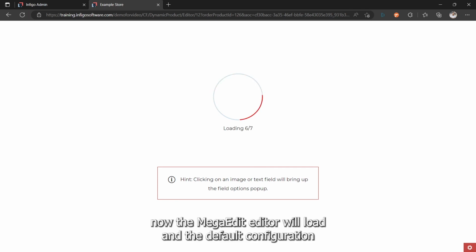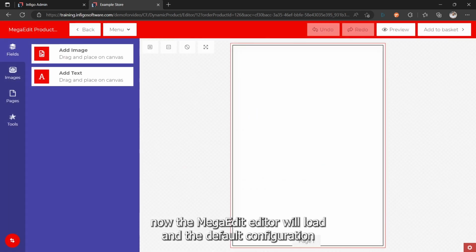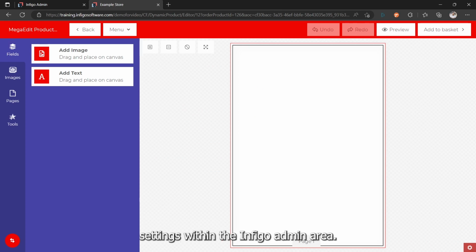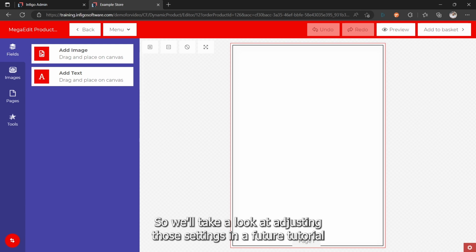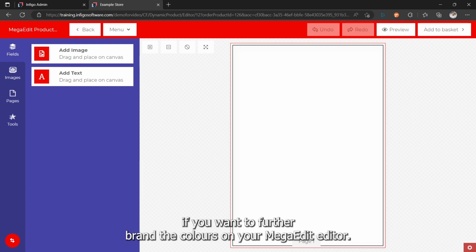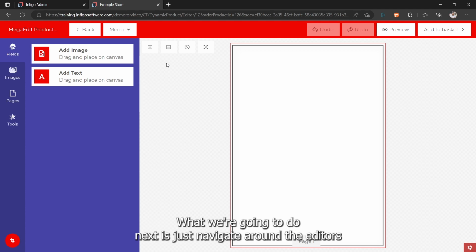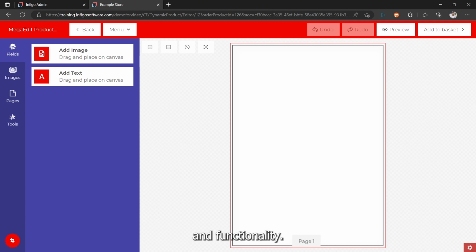Now the MegaEdit editor will load in the default configuration, using the brand colors specified in your appearance settings within the Infigo admin area. So we'll take a look at adjusting those settings in a future tutorial if you want to further brand the colors on your MegaEdit editor. What we're going to do next is just navigate around the editor screen and discuss the available options and functionality.